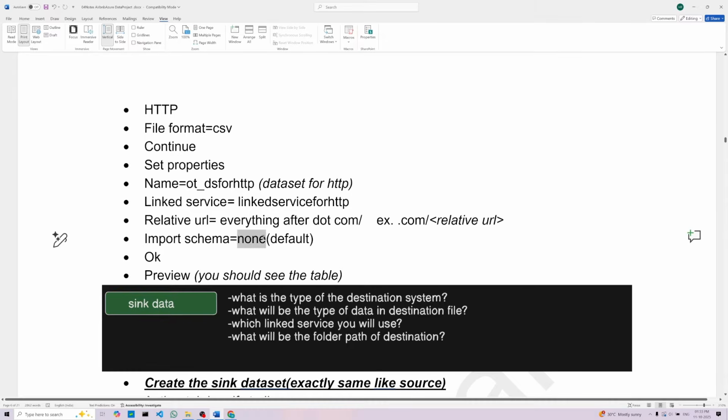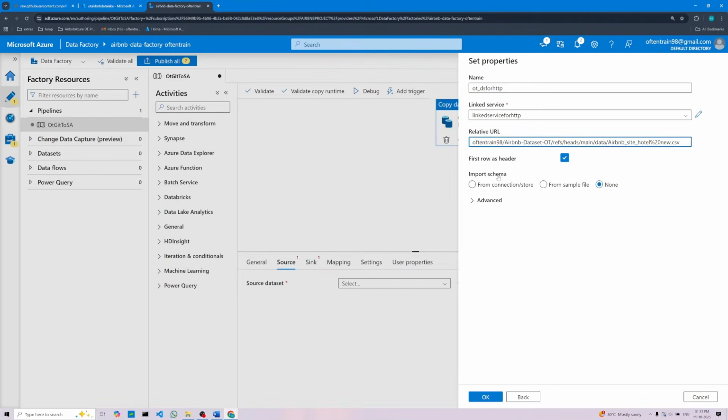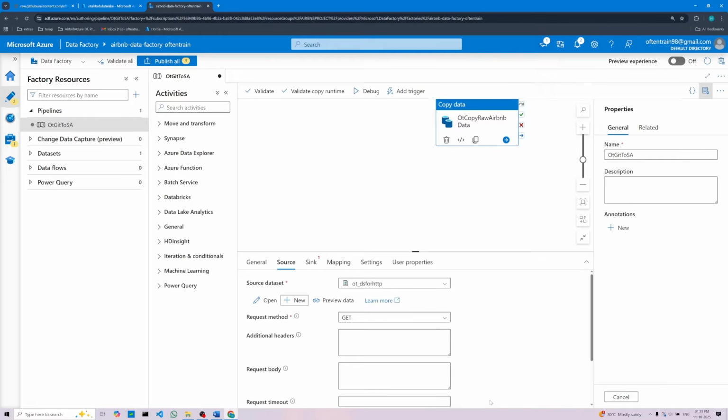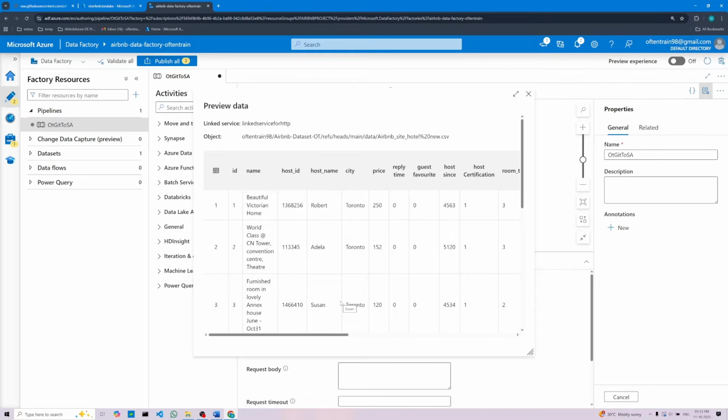Import schema is none. Click on OK. Now if you click on preview data, you should see your data.